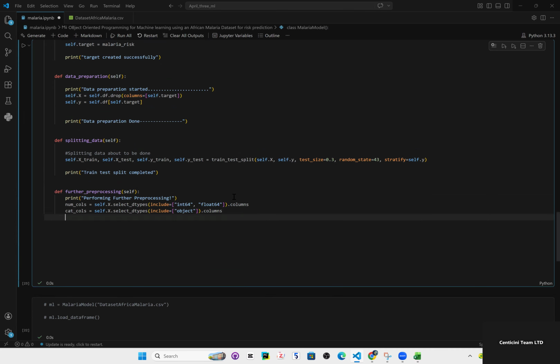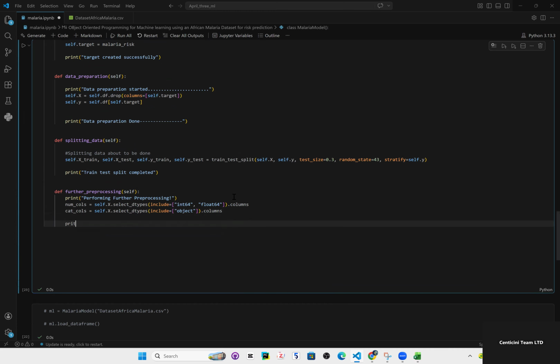You can say here, maybe print both category and numerical columns have been sorted. So this is a very, very important metric here. And the reason why this is important is because you don't want to select, maybe start sorting them one by one.